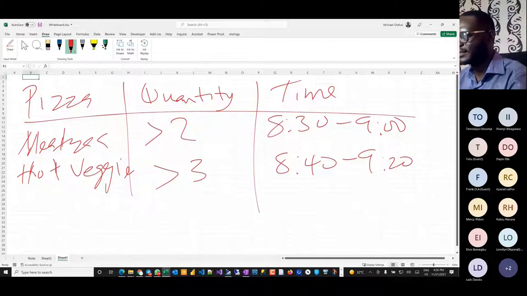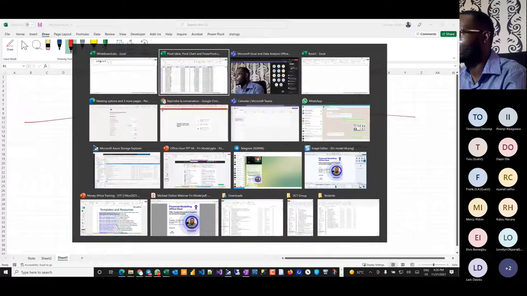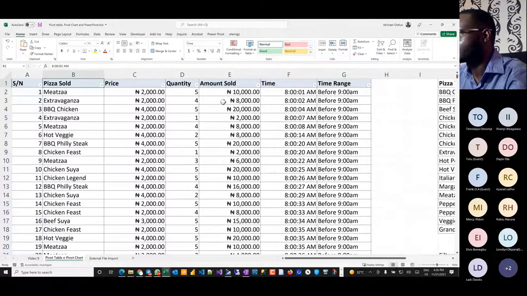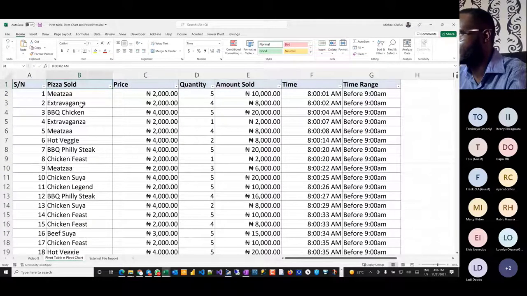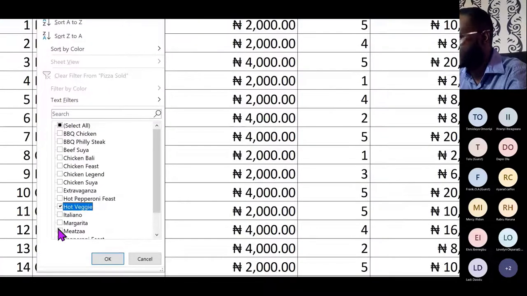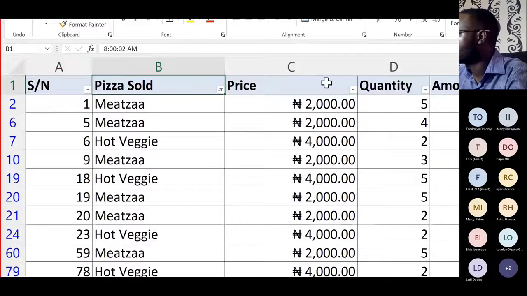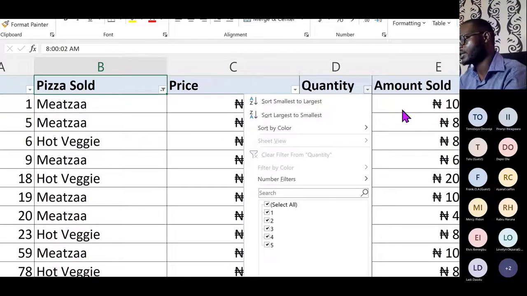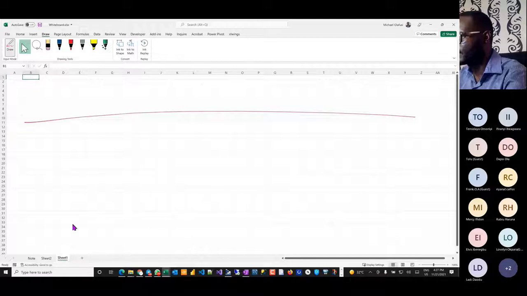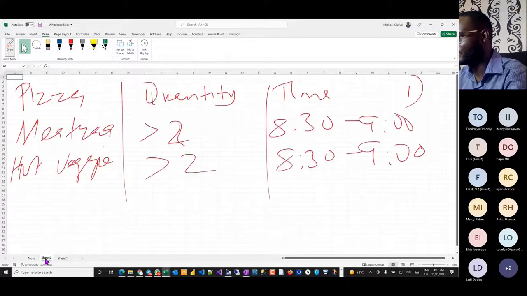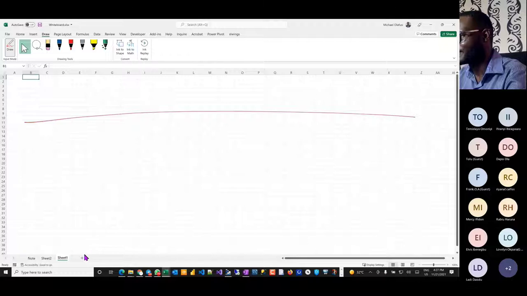How are we going to achieve this? Let's try what we know, and you will see that what we know will never work. I'm going to remove the filter effect, so I'm going to say clear all. We are back to the start. Then yes, I want two different types, the same hot veggie and mixer. So this seems to be done, but for quantity, how am I going to tell Excel that the quantity I want is different for mixer? Mixer should be, let me check, greater than two, right? This thing is playing games with me. Anyway, not a problem.